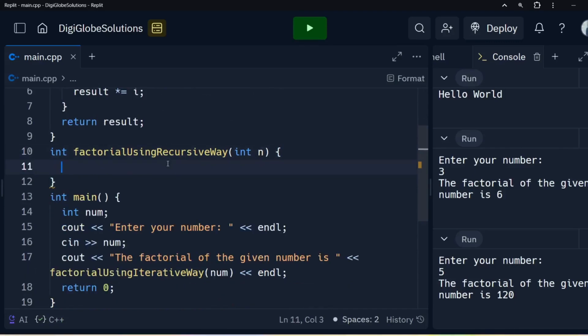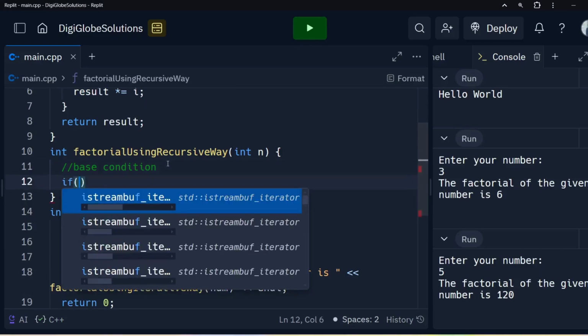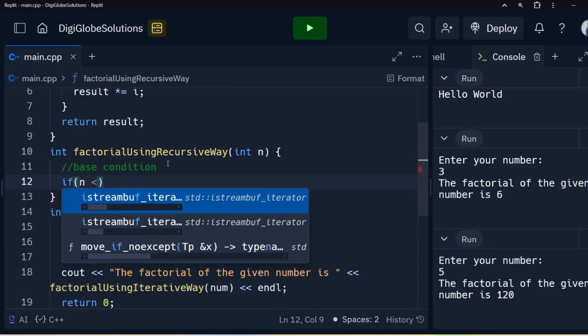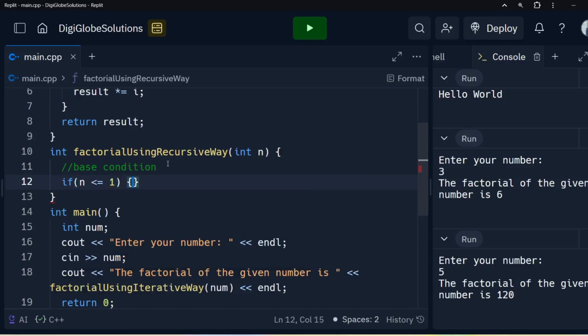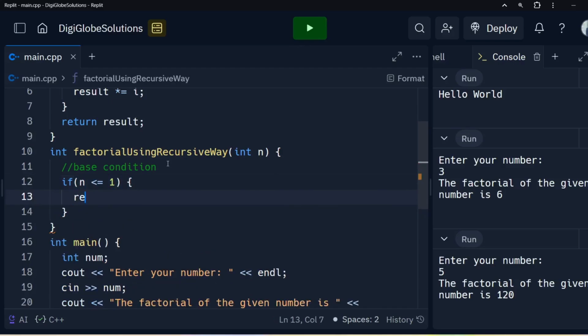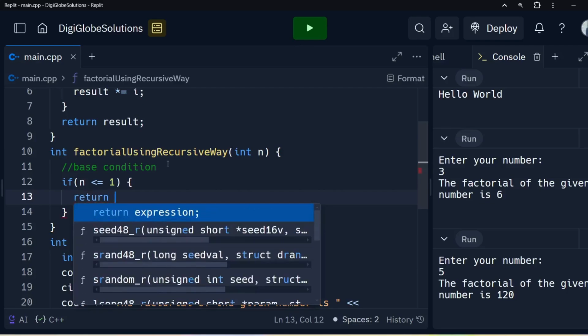Okay, so here what we are going to do, we have the base condition. We are writing a base condition telling that, see, if the number is equals to 0 or 1, so factorial of 0 or factorial of 1 is nothing but 1, right? So in the same way we'll write this base condition. So if the given number is less than or equals to 1, don't think about anything, just return 1. Okay, you'll be returning 1.